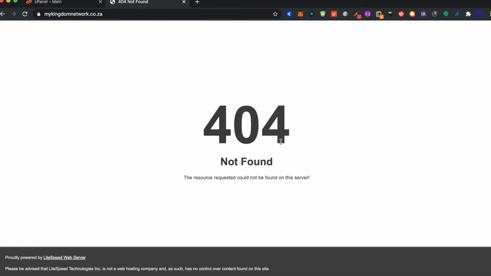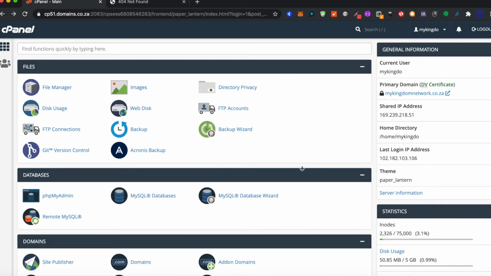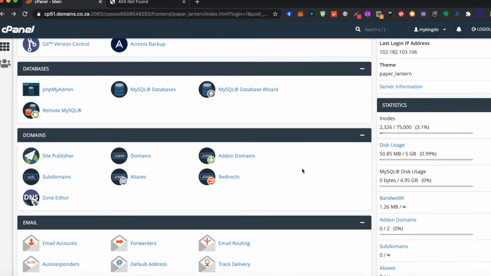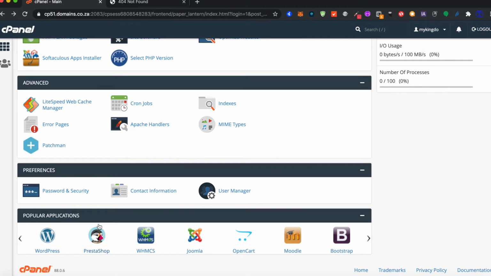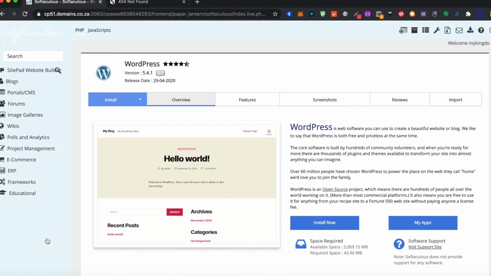Currently, there's nothing on the website. There's a 404 page, which means we haven't installed anything on it. So let's go ahead and get our first WordPress website going. If you scroll right to the bottom of your cPanel, you will see a couple of applications, and maybe with time we will do some other courses to look into the other ones. But for today's version, we just want to do the WordPress one. So we're just going to go right ahead and click on that.